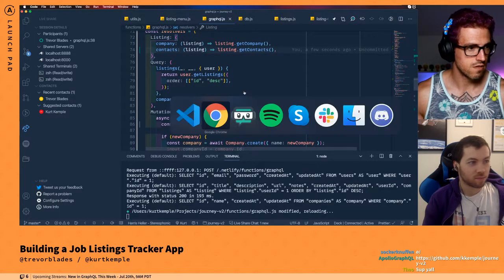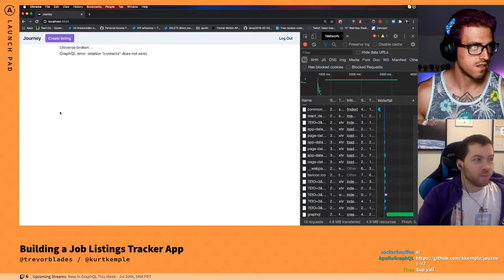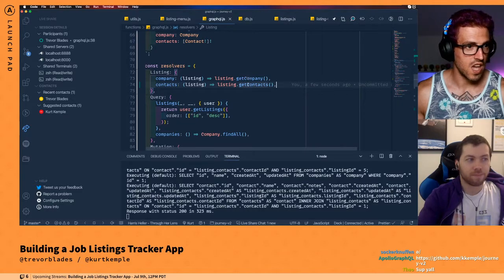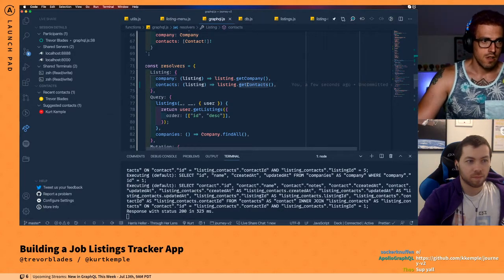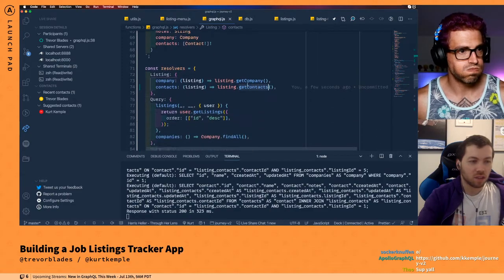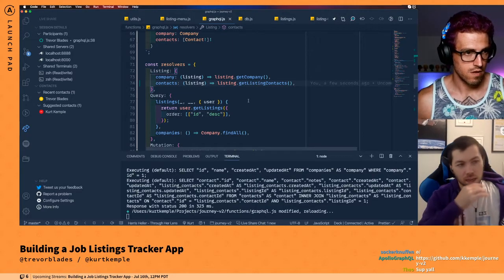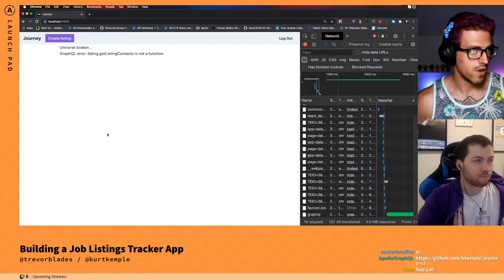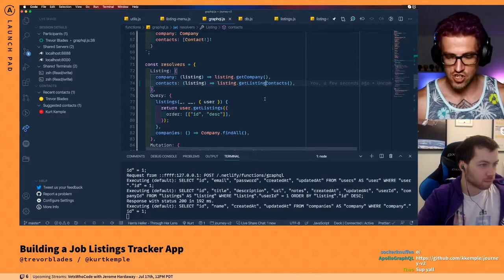Let's see if that works. All right. Give me my contacts. Relation contacts does not exist. Hmm. What did we call that through table? Listing contacts, but this should still work. Let's just try it. Nope. What's weird is contacts was a function though. It just said there was no relationship.